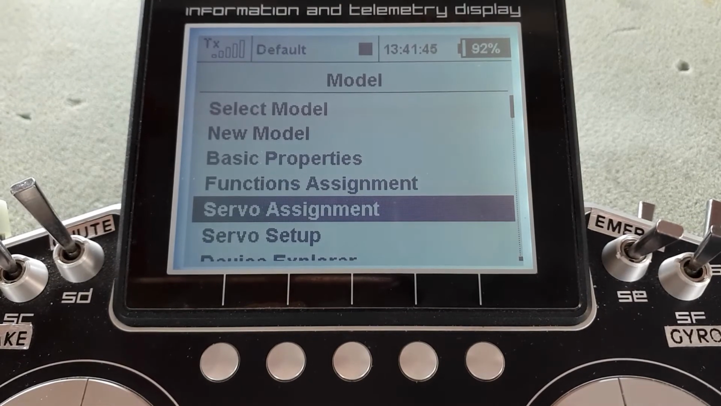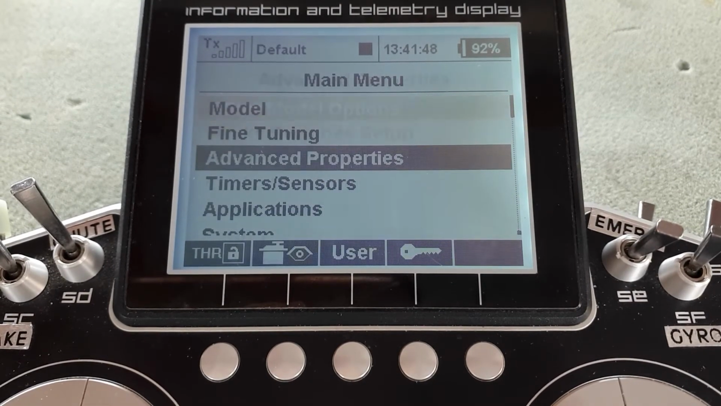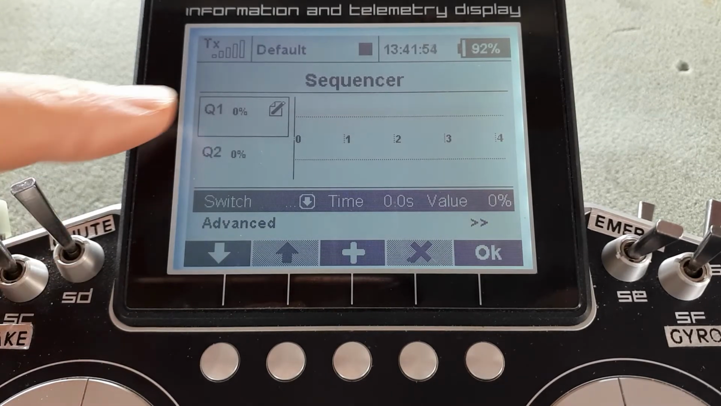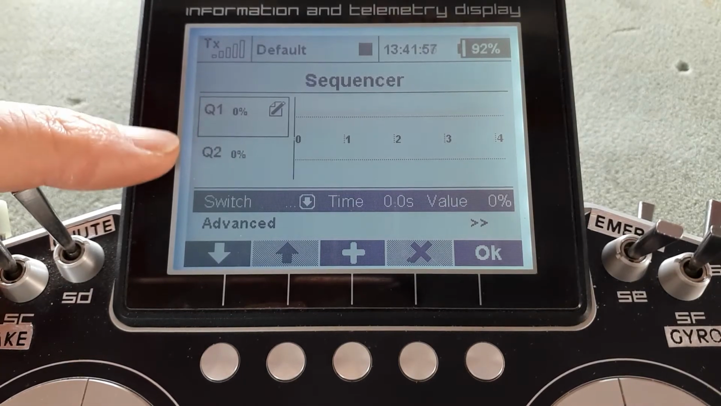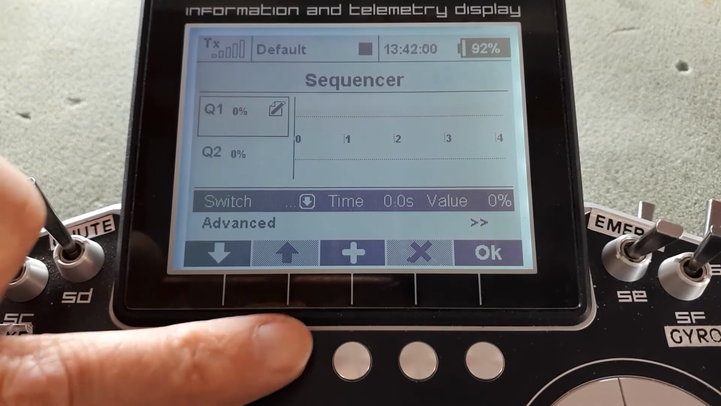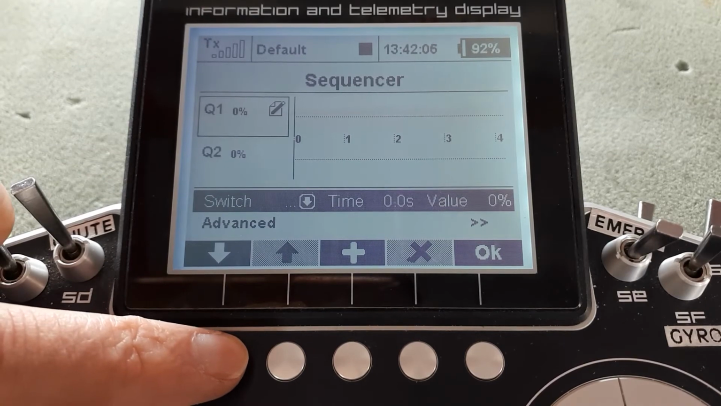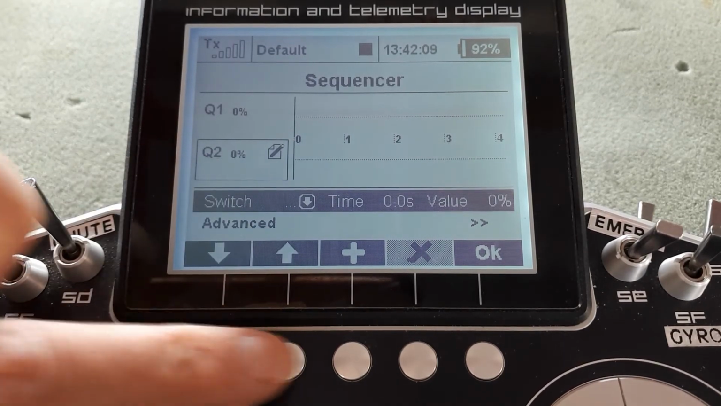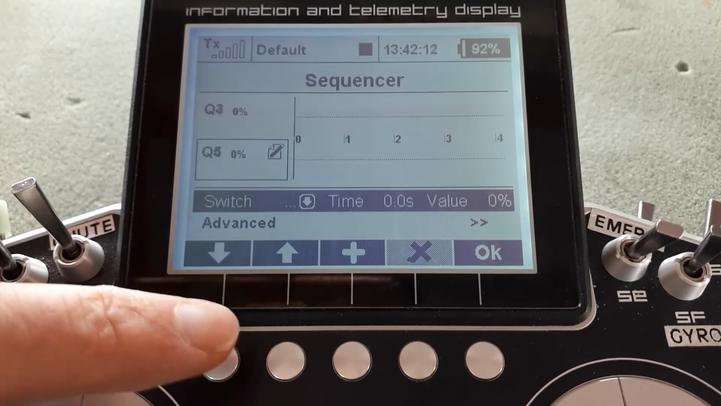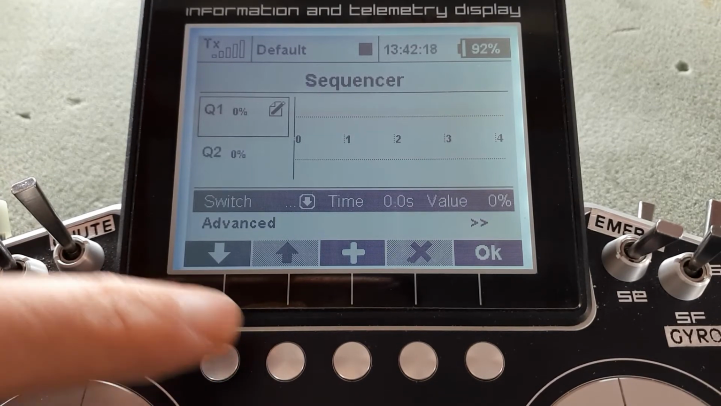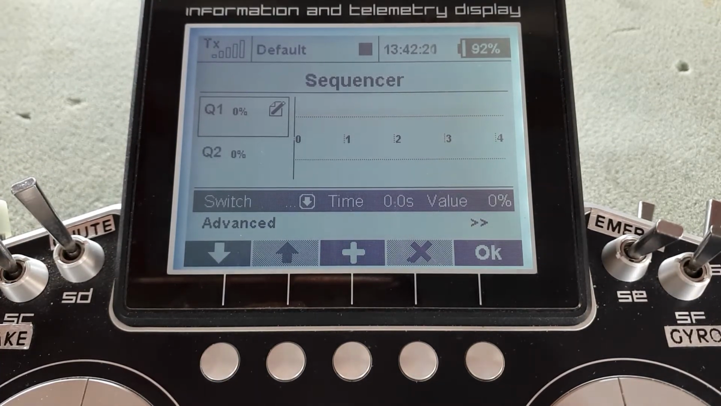Press OK. Now that's done. Off we go down to advanced properties, and down here is a sequencer. Lovely. Now you have several sequencers, and they're labeled Q1, Q2, etc. I don't know why. These up and down arrows here allow you to move down the different sequencers. So if I press down to Q2, now I can move up as well because we're down at Q2, 3, 4, 5, and 6. So come back up to Q1. And let's say that I'm going to make sequencer 1 the retracts, or the gear, and Q2 will be the doors.